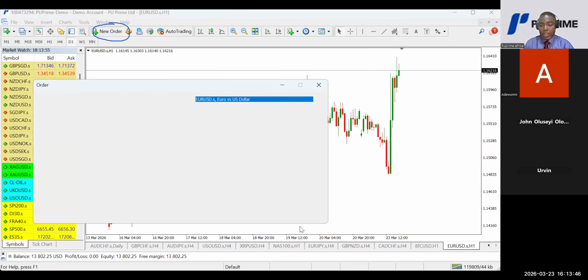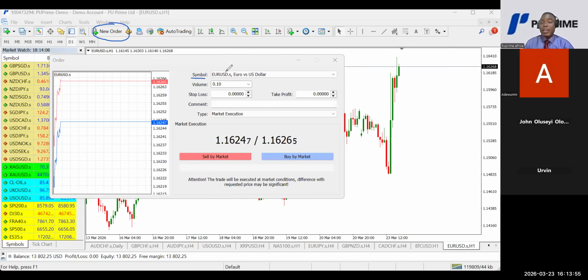Now I'm doing all this on Euro US dollar, Euro USD. So you can see the symbol. That's the symbol of the currency pair or the financial asset you're trying to trade. It can be a currency, stock, crypto, indices or commodity. The choice is yours. But for now, I'm looking at the currency pair Euro USD. The volume talks about the lot size. On this platform, you will not see lot size, but volume represents lot size.